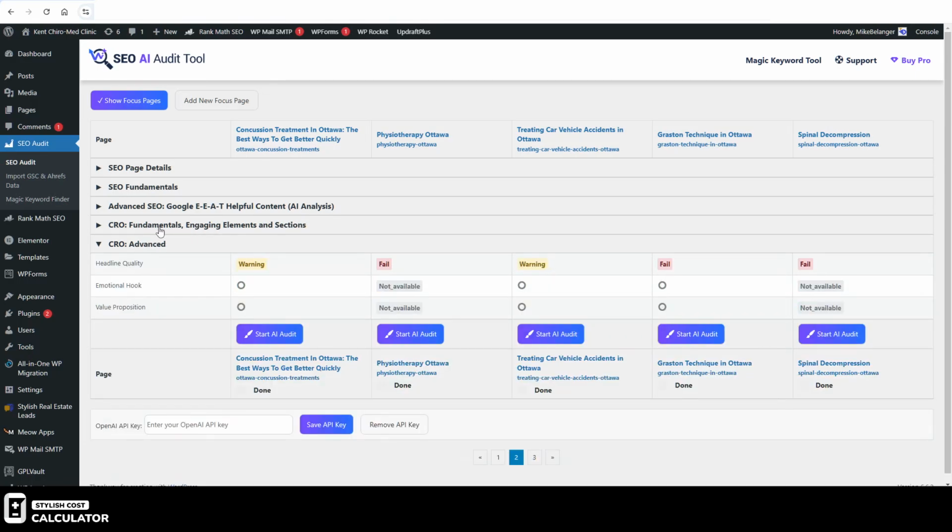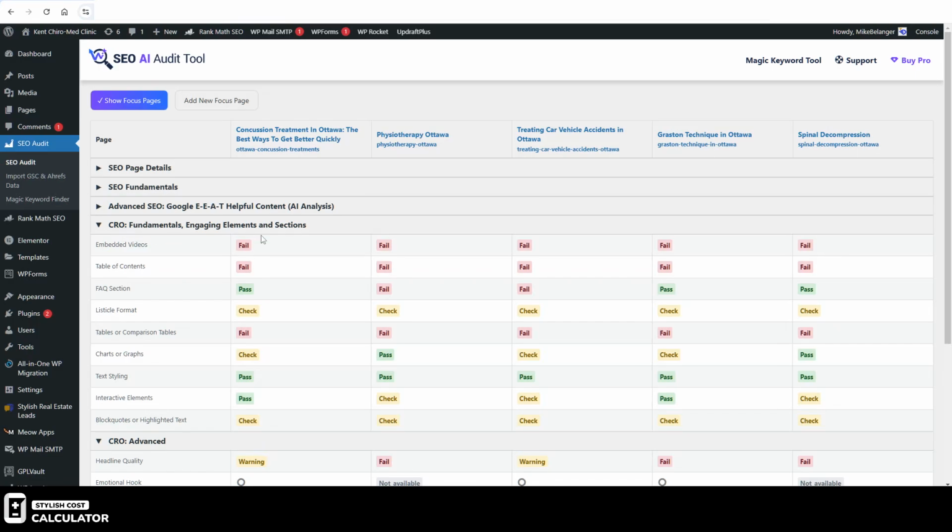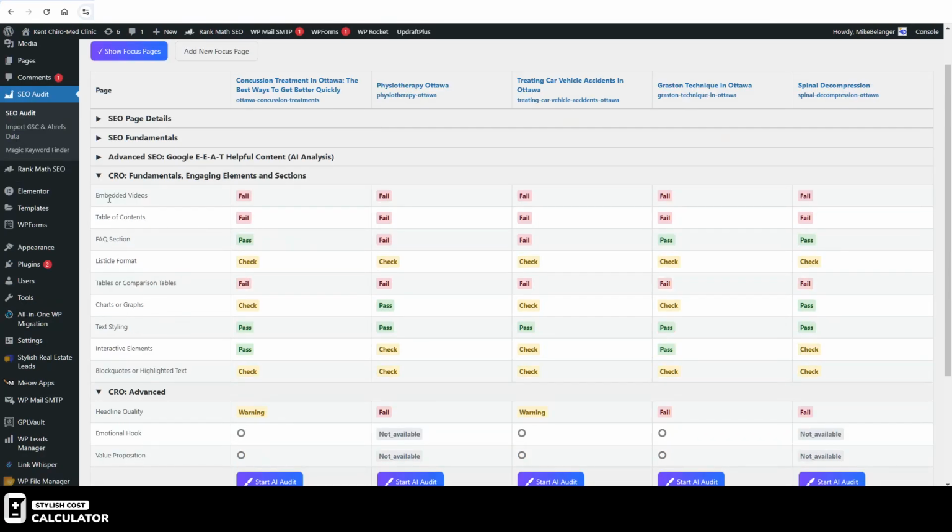I also created this CRO Fundamentals, which basically just looks for: do you have embedded videos? Do you have a table of contents, a facts section, listicles, tables, comparisons? Are you styling your content? Are you putting bolded words and styling? Do you have interactive elements like accordions and stuff like that? Are you using block quotes? Are you making the content fun and readable?